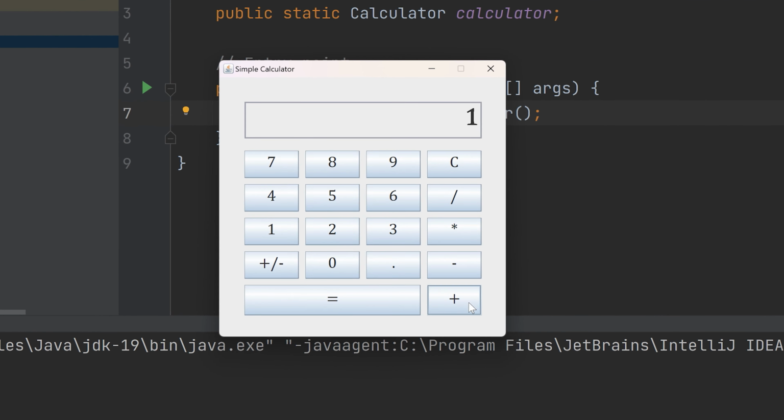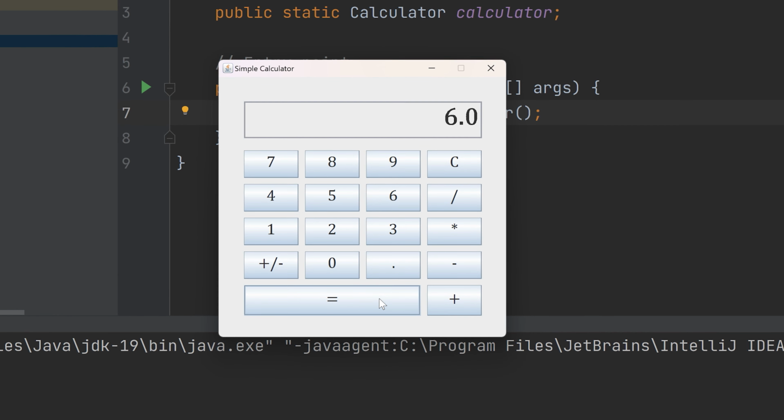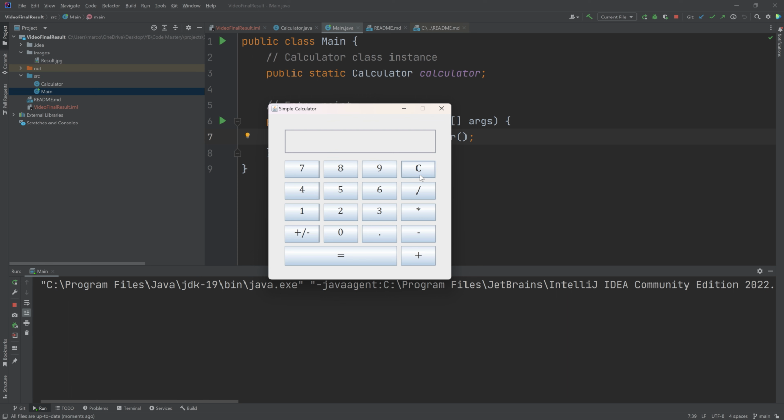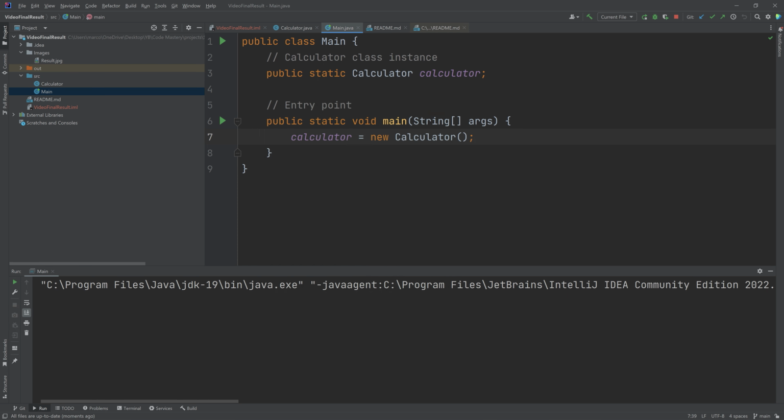Today I am going to show you how to create a simple calculator using Java and the Swing toolkit. This is a good starting project if you already know something about Java or at least programming in general, but you have never created a graphical interface and now you want to learn how to do that.